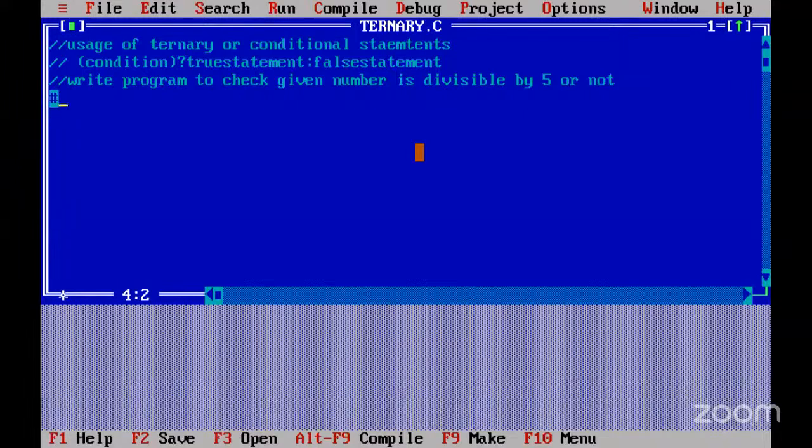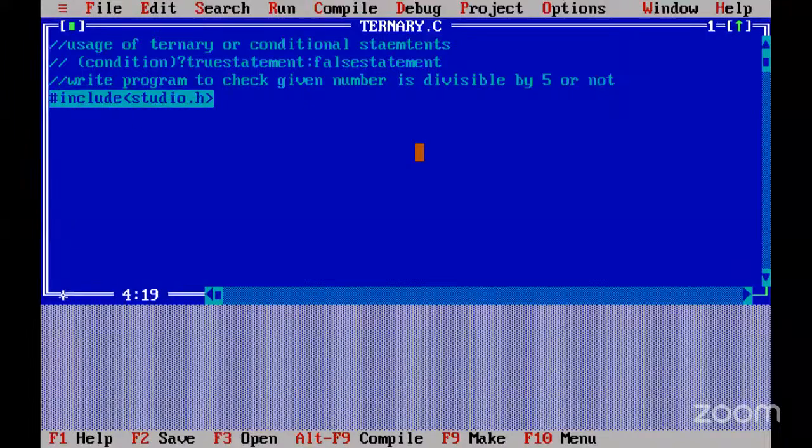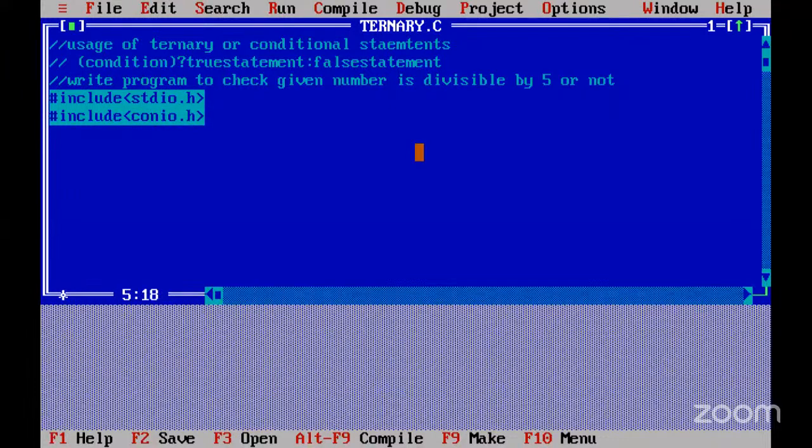Now, if you want to do that, #include <stdio.h>. So it is the standard line. Then as usual, I already told you what is the purpose of stdio.h as well. void main. So int number. This is a declaration. This is the beginning of the program, and we are checking whether the given number is divisible by 5 or not.